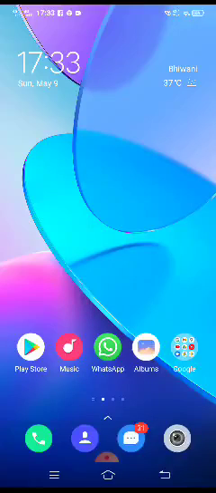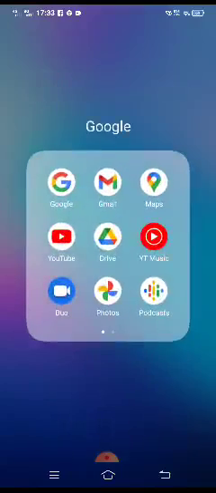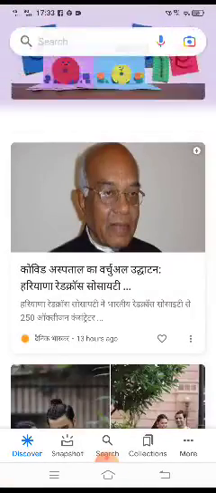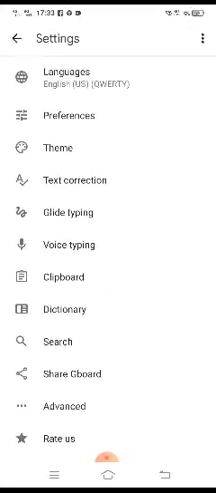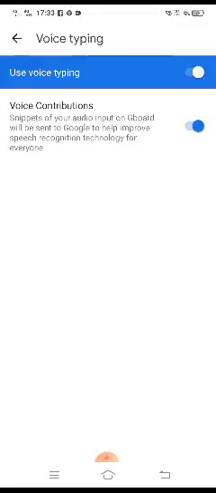Today I will explain how you can prepare a form or a question paper in a Google Form. First of all, we have to open the Google app. In the Google app, we have to go to the settings icon. On the settings icon, you just click on voice typing.